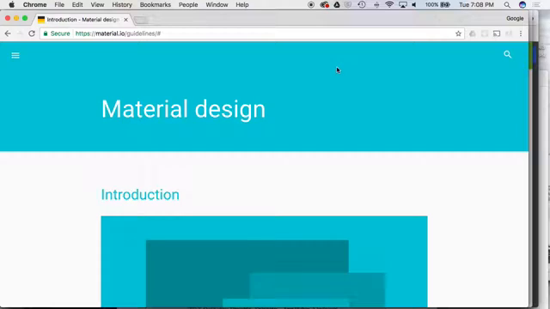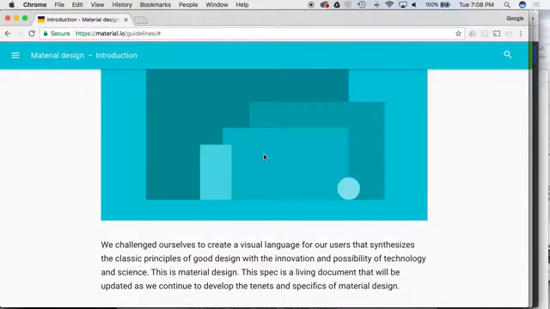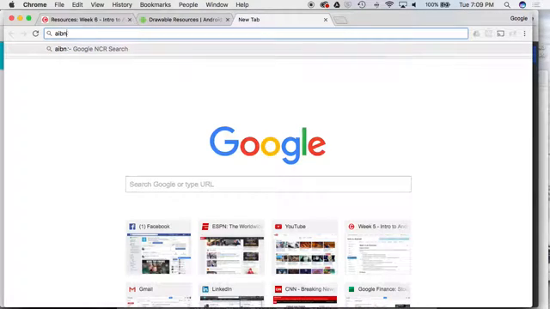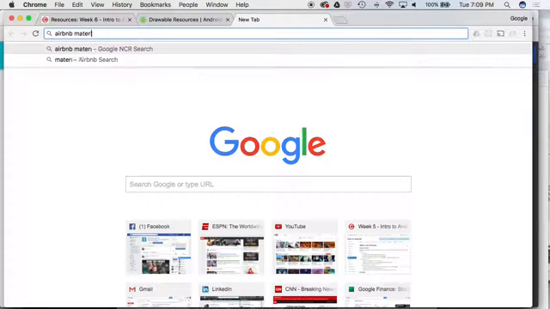Does anyone have an example of an app that it's used in? Gmail. Gmail? Inbox by Gmail. Inbox by Gmail? Okay. Cool. Yes, definitely. It's definitely Google stuff. Has anyone seen Airbnb? Airbnb's app? Let's see.